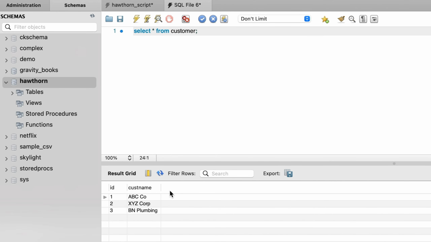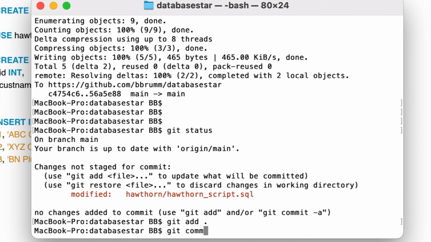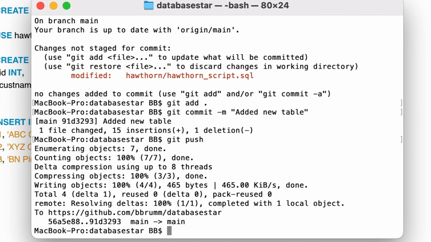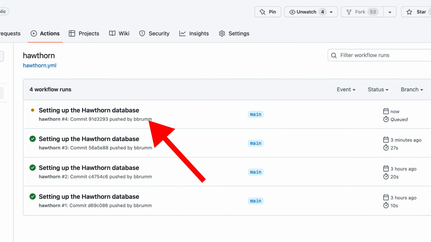Now save the SQL file which has the create and insert commands in it. We don't need to make any changes to our YML file because that has already been configured to run this specific SQL file. Once the file is saved, go back to the terminal and commit the file using git commit. Then run git push to push the file to the remote repository. We can then open GitHub Actions and see the new entry here.